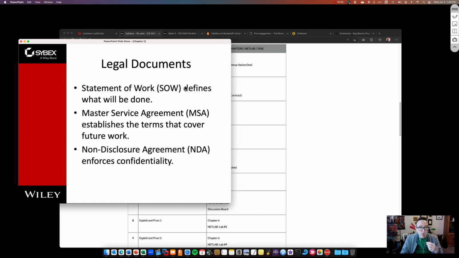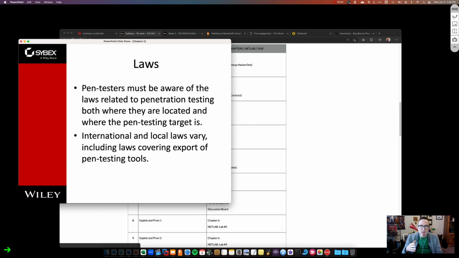Also, the terms that cover future work. This is like a master service agreement. Big one is also the NDA. Expect to have an NDA. If they don't ask for one, you should ask for one. This is to protect you as a pen tester, because if they don't expect one, they don't care how you handle stuff. You might say, well, I'm going to put an NDA on my own work, I won't disclose this with anybody. So chances are it will come from the client side. Unless, of course, it is some sort of bug bounty. I'll talk about that in a second.